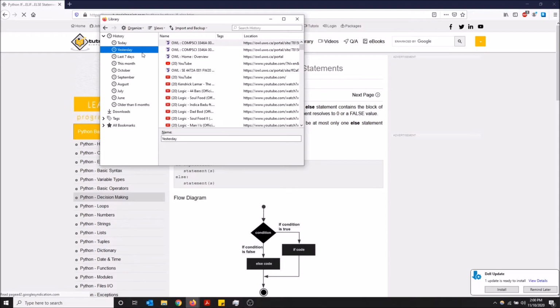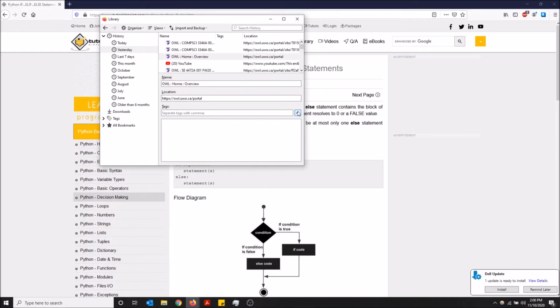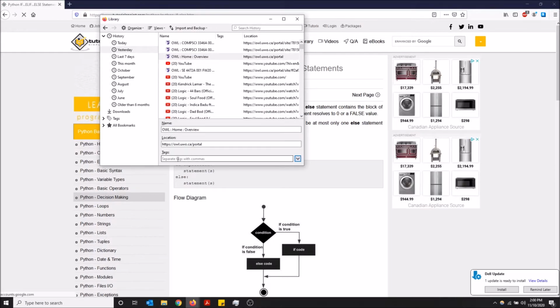And then when you click on a site, as you can see, it'll show you the name, the location, and then there's tags, separate tags with commas. You can add tags to this site. Not particularly useful in the case of what I'm showing you how to do here, but yeah, that's how you do this in Firefox.